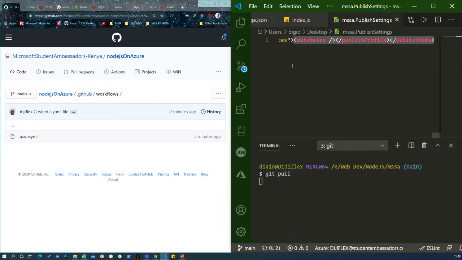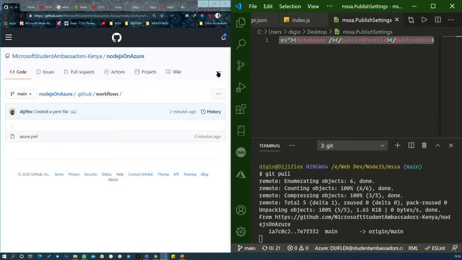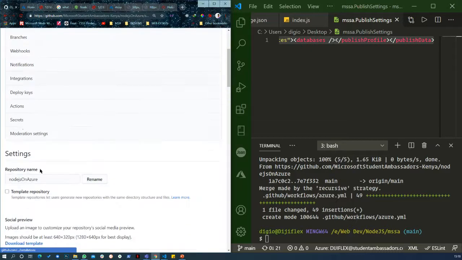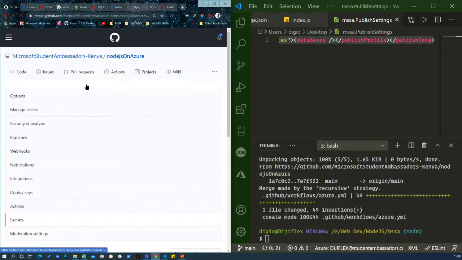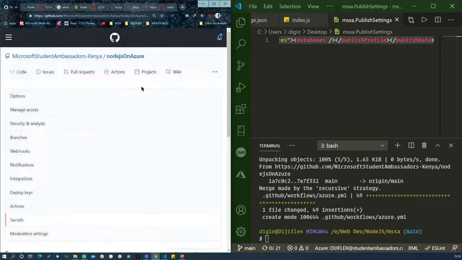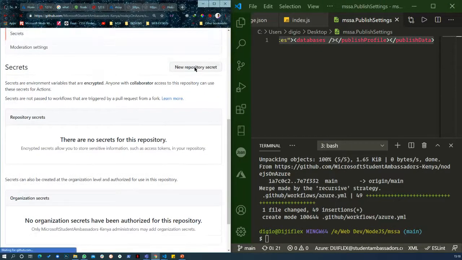So this is our publish profile. I'll get to the settings. Once you get the settings, I'm going to go to the secrets. And in the secrets, we are going to create a new secret. Did I click on the secrets? Yeah, new repository secret.